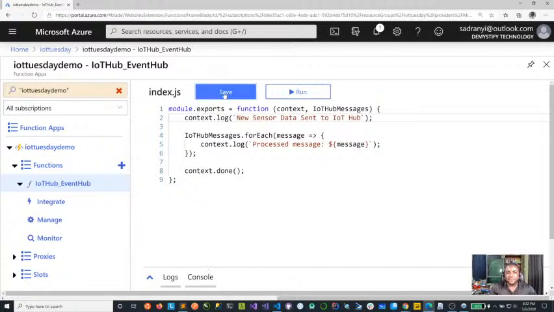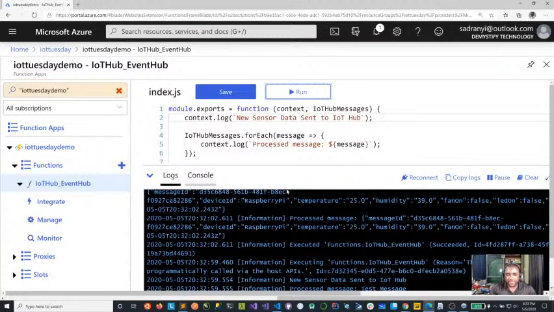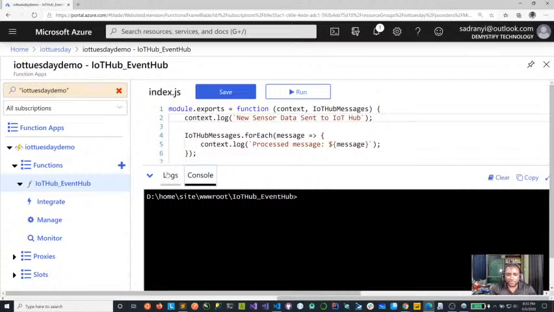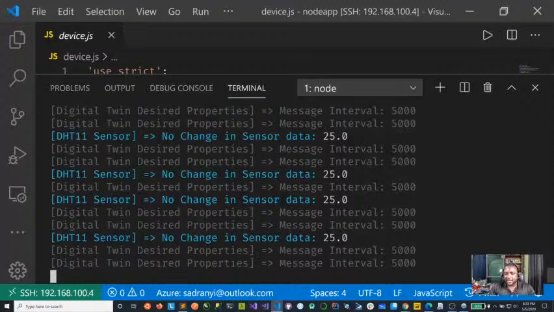So if I save this and I run this, take a look. These are the logs. If you look closely, you don't really see anything that says new sensor data or anything of that sort. If I come here, nothing has been sent.